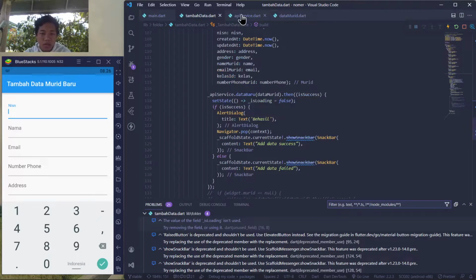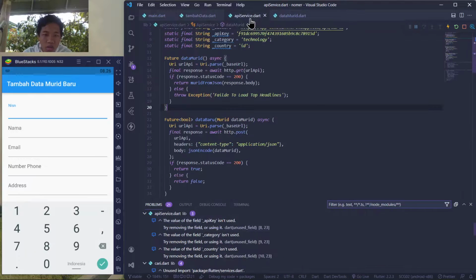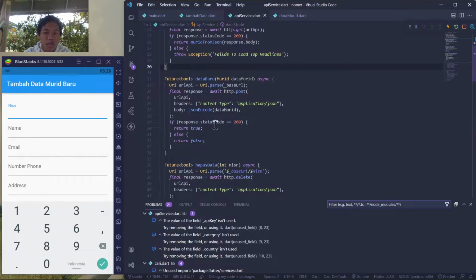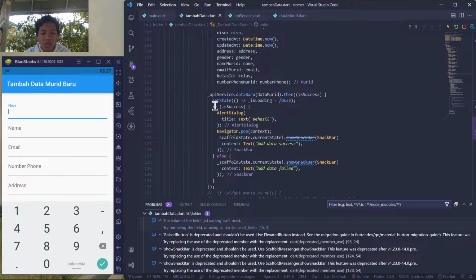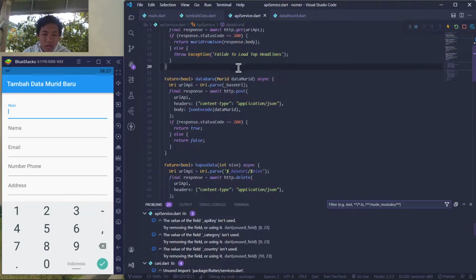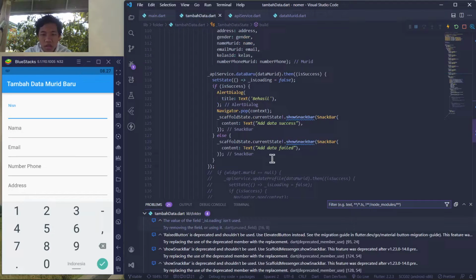So how can this work? So this is the response. If the response status code is 200 or success, so return is true. So the logic will do success. And if the status code is not 200, the return is false. So this will give the notification that data is invalid.